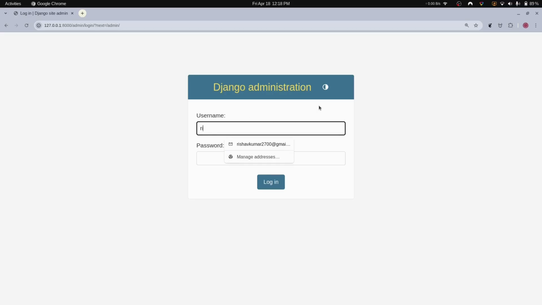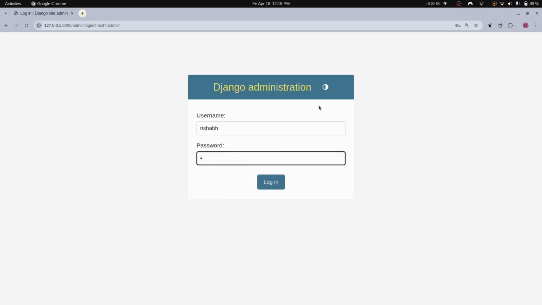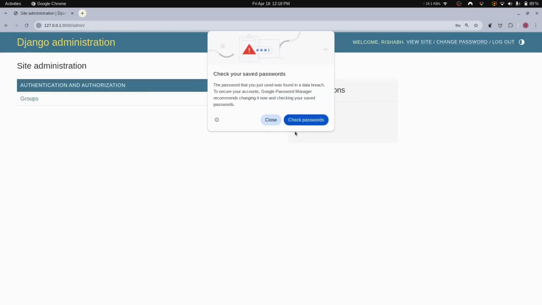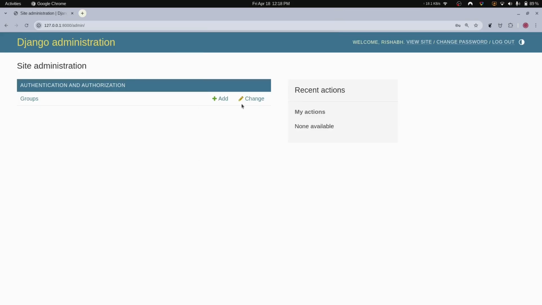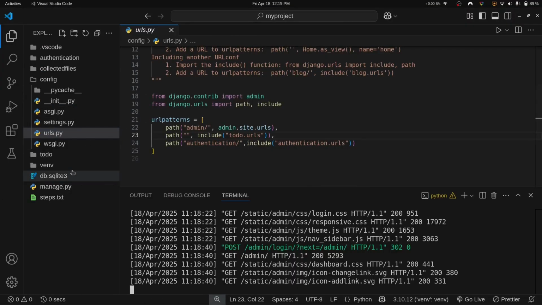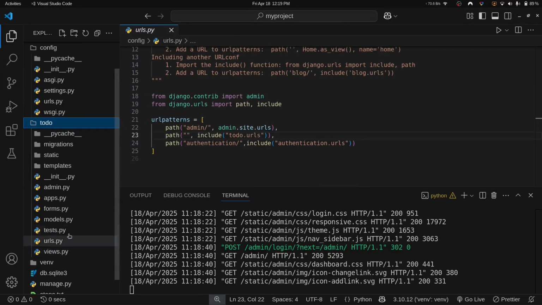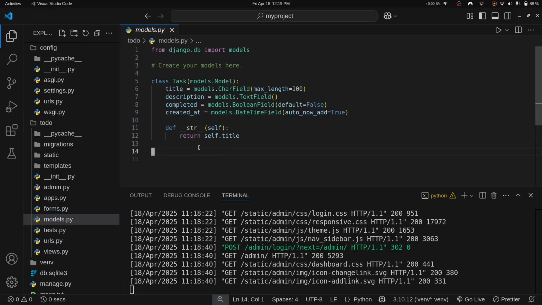Let's log in with the same credentials we just used to create a new user, and here you can see the Django admin panel. Right now you won't be seeing anything here other than this groups model, but let's make it useful by registering our own models. For this, we are going to go to our app. Now we are going to register the task model so that we can manage it via the admin panel.